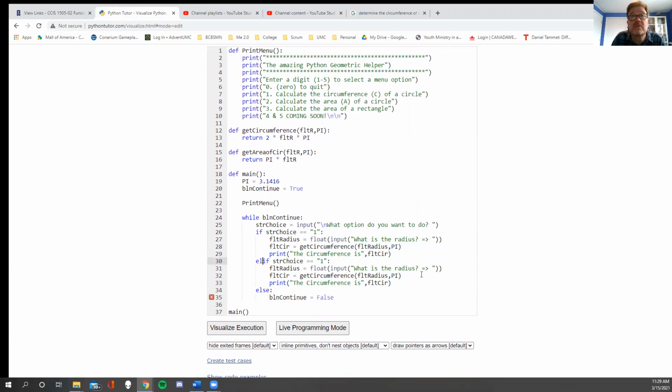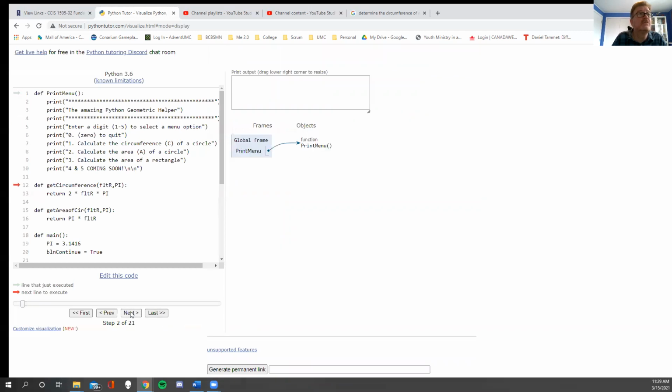So elif. So it's still going to ask what the radius is, but the difference is now we're not going to go to get circumference. We're going to go to get area of circle. And this is really the float area. And then I'm going to basically say, hey, the area is that. All right, that's awesome. So we got ourselves a nice little bit of a control structure inside of a control structure inside of the main function. So let's run this and see where it goes.